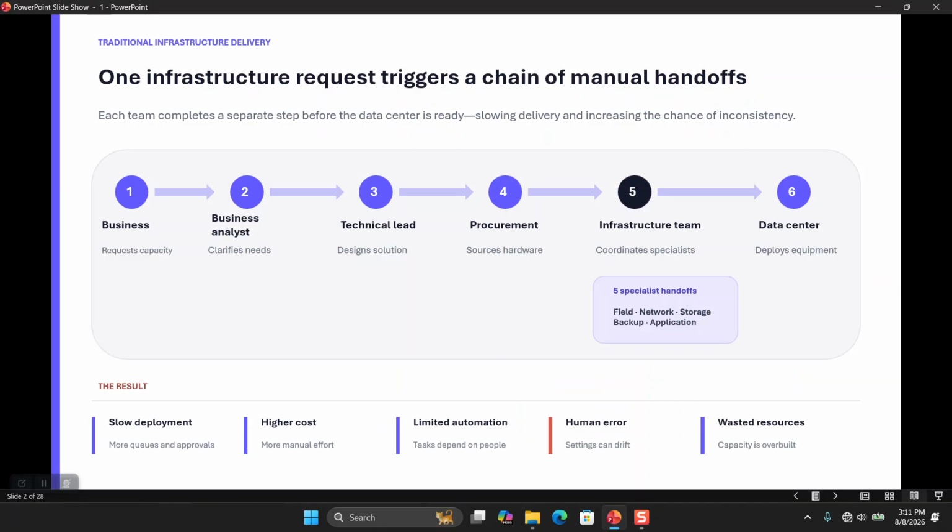In traditional infrastructure, provisioning requires a chain of manual handoffs. There might be a server admin team, network team, backup team, storage team, and technical lead. Several teams will be there, and everyone has a separate role. Each team completes a separate step before the data center is ready. So it is slowing delivery and increasing the chance of inconsistency.